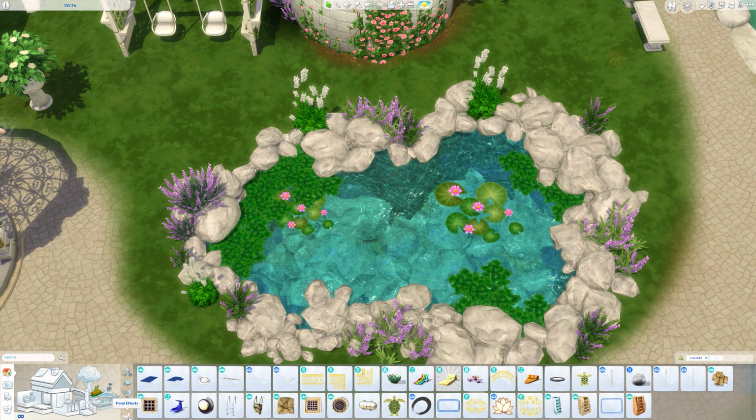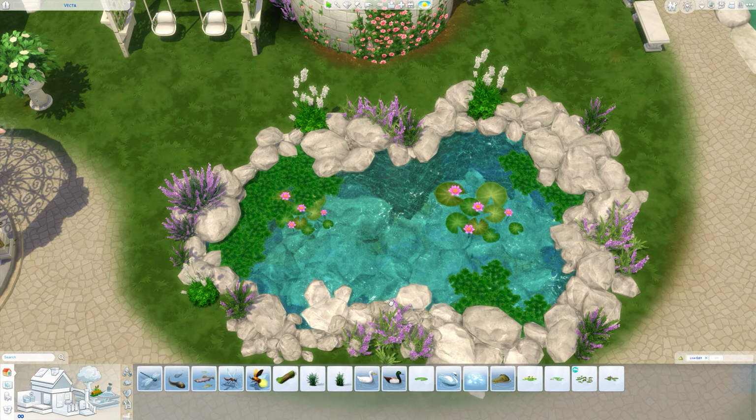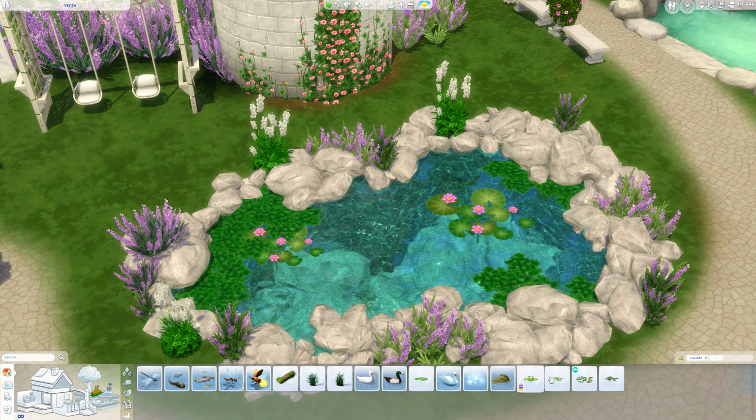And the last thing I like to do is, if you go to pond effects, this is totally optional, but we have all these things here. You might be wondering, what are these things? You could add some ducks in there, some swans. But what I like to add is fireflies. I just think they look so beautiful.